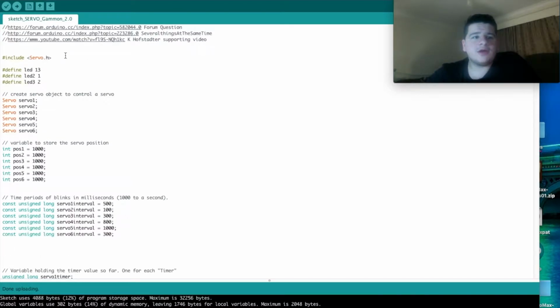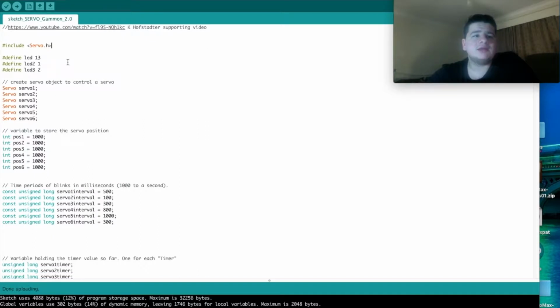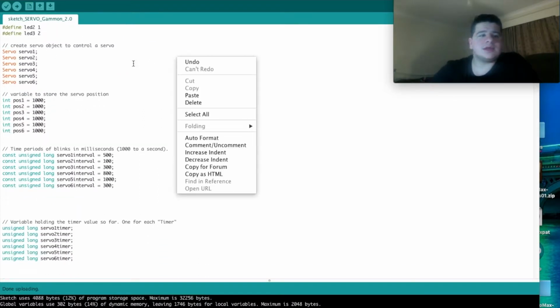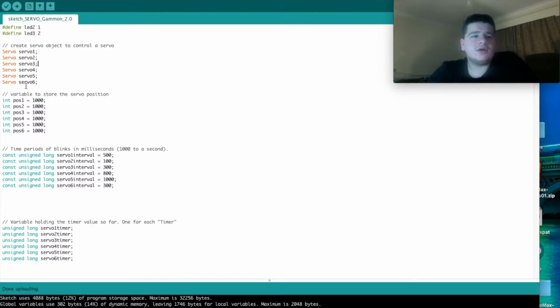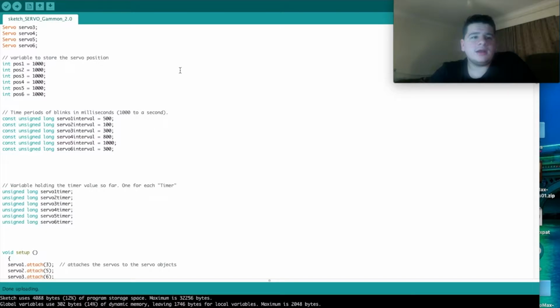First line of code, obviously including the servo and defining the LEDs. Next we move on to the servo objects. This is just naming each servo 1 to 6. Then the position store. I believe this is a default position for each servo. So each servo, the default position is 1000.